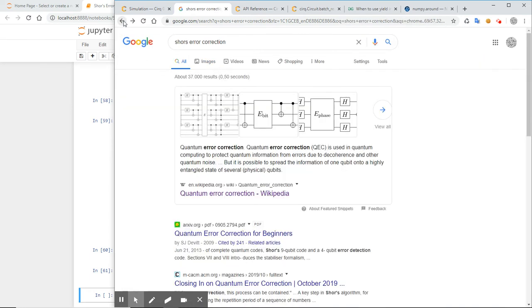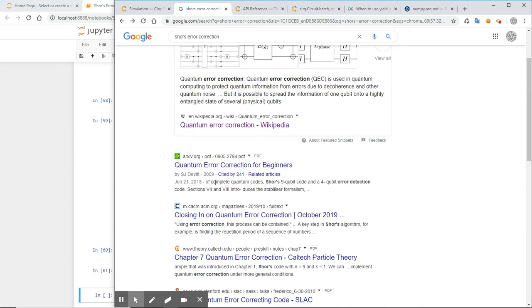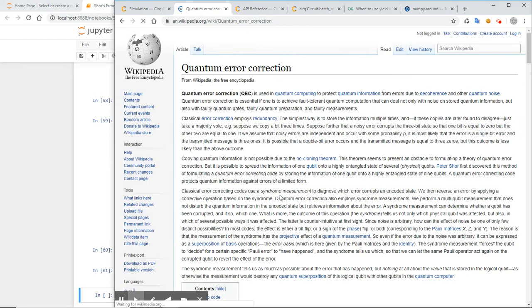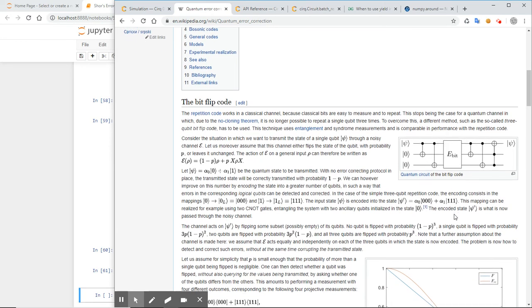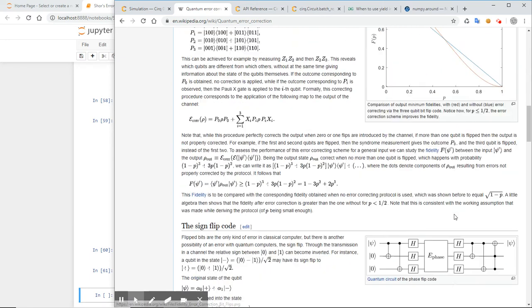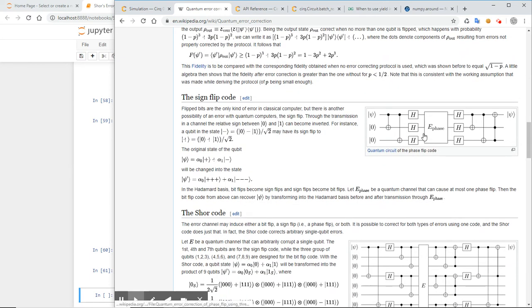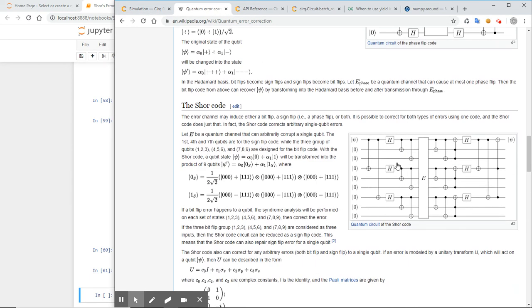Can I see what the Wikipedia page for the bit flip code says? Exactly. So you need that, and this is for the phase. The Hadamards do the phase fixing, right? I mean, those parts do the phase fixing. Exactly.